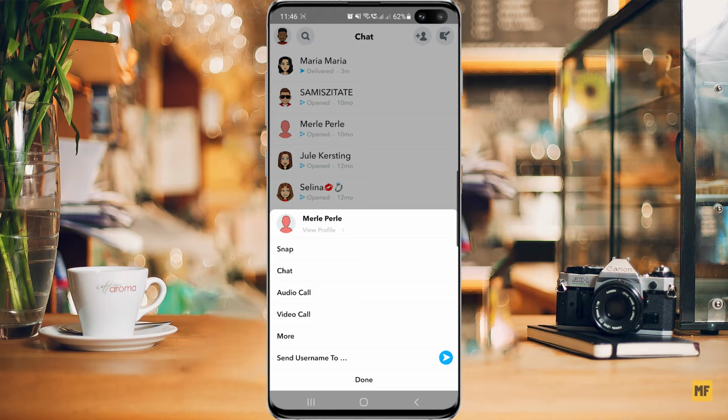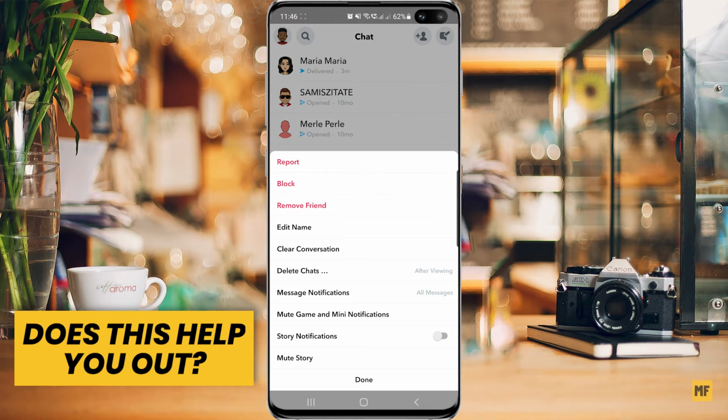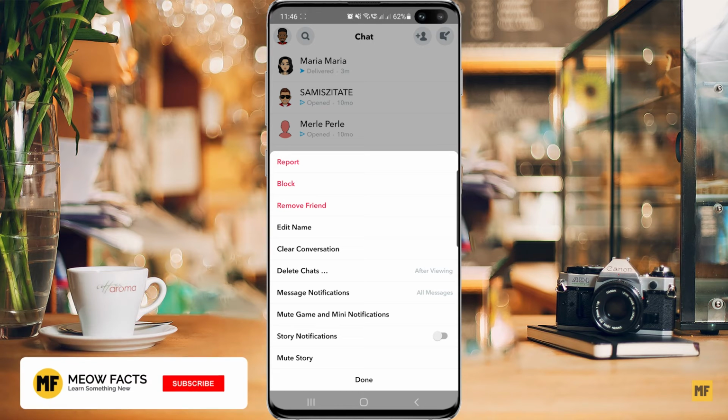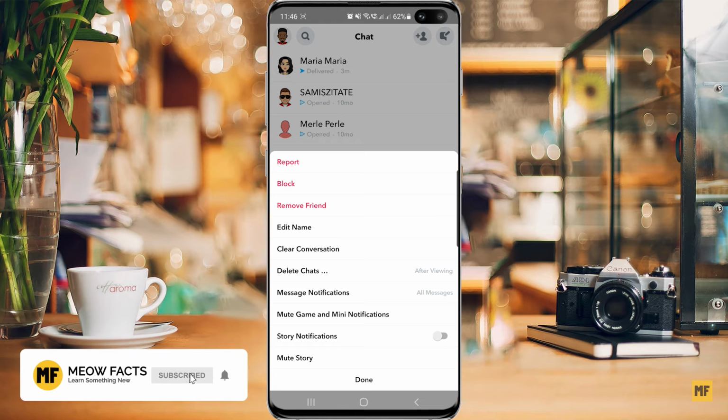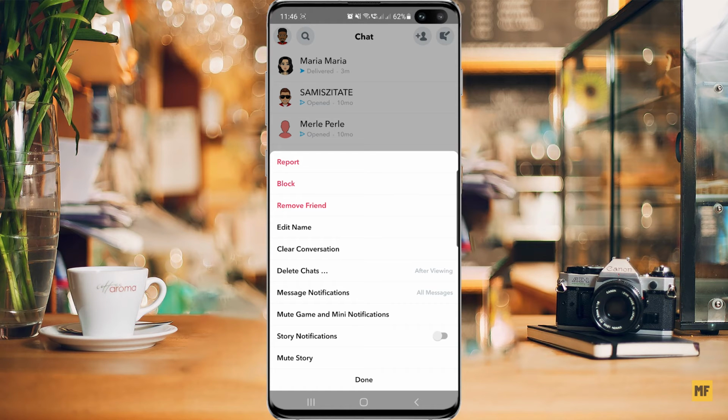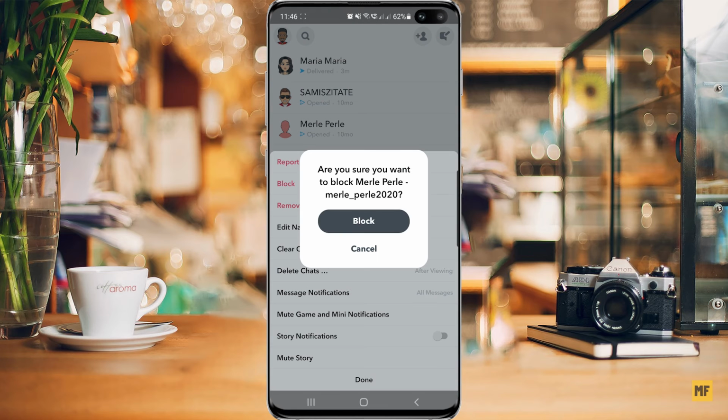And then once you have this shown on your screen, just head over and select more, and then just under report there you should find an option that says block. So to block this particular person or to block any particular person you'd like to block, just head over and select this block option, and here you can see a message asking you if you want to block this person. Just head over and click block again.